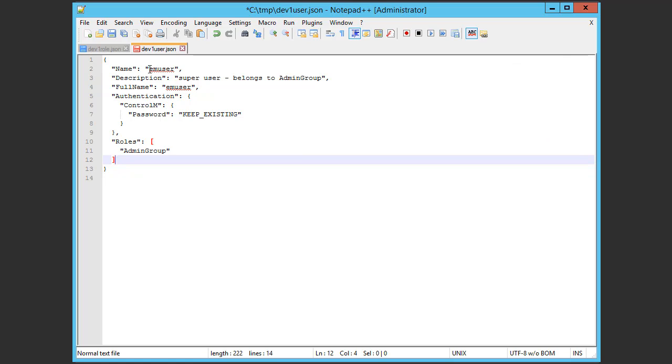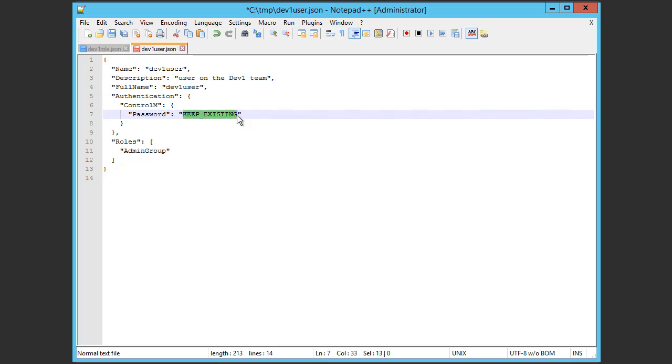First, we'll change emuser to the name of the new user, dev1 user. And next, we'll change the rest of the attributes for the new user. The description to user on the dev1 team. The full name will be dev1 user. And here we'll enter a new password for the user.